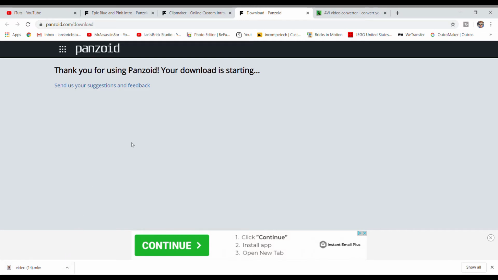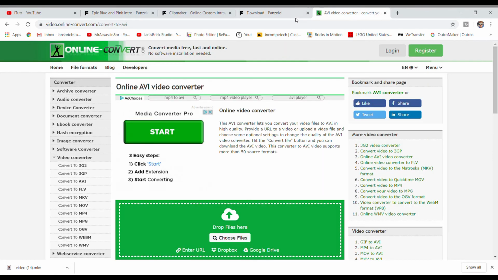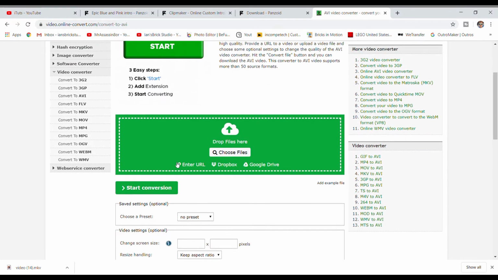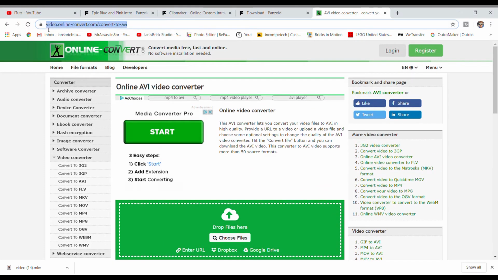But for some reason, when you put an MKV file into an editing software, it doesn't render it through, and it says it can't play the video. So when that happens, I say go to this website right here, Video Online Converter, and this is the URL if you want to copy that and see that. I'll put that in the description down below too if you guys want to check that out.